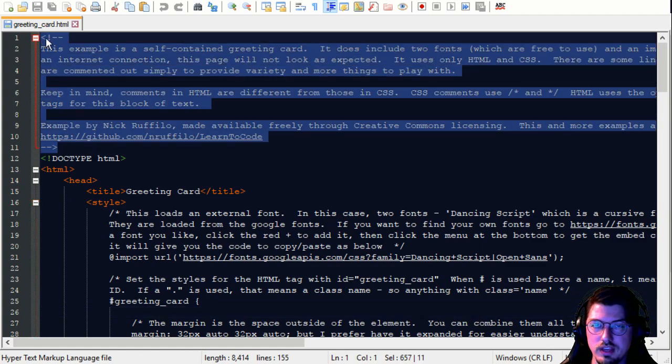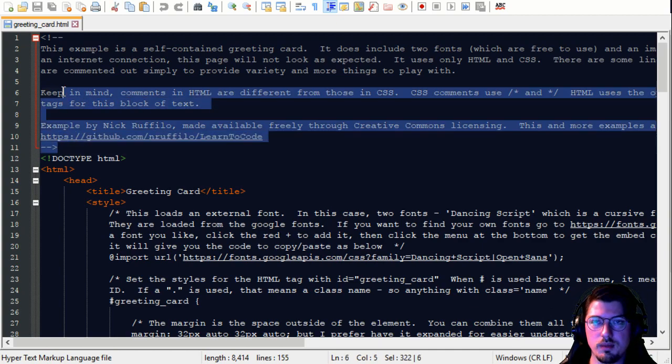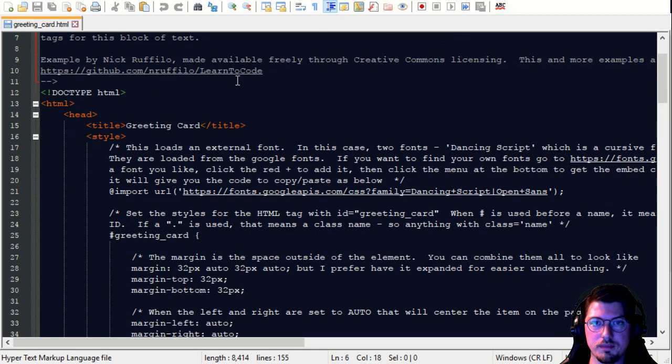So up here I have a comment. The comment talks about what the example is. It points back to the GitHub repository. This, as I've stated previously, comments are ignored. So this comment here is just for you, and it's just for me. The browser will do nothing. It will completely ignore it. It is completely useless when it comes to that.